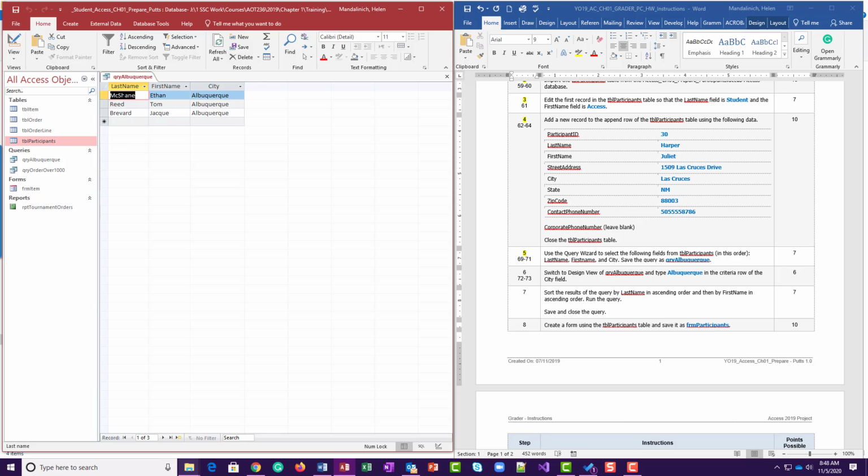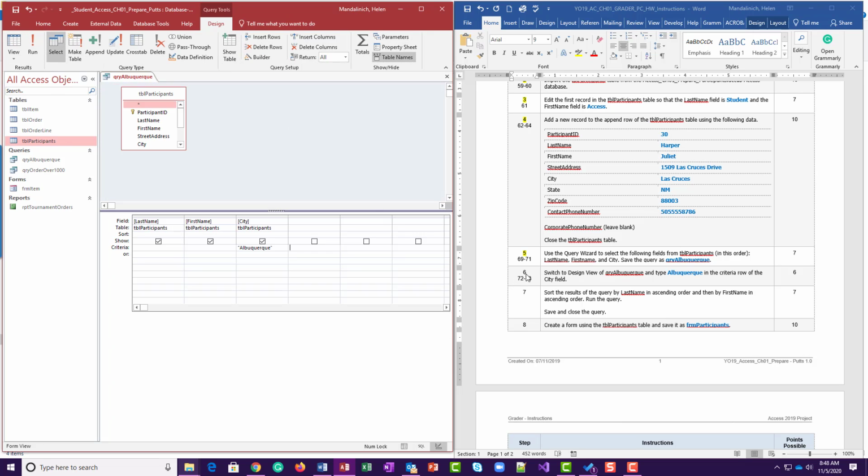But I'm going to go back. This is not in a very good order, so I'm going to come back here. So we're done with step 6, and we have one more little step with this query, and that's to sort. And sorting is just putting something in a specific order. So we want to sort it by last name ascending and then first name ascending.